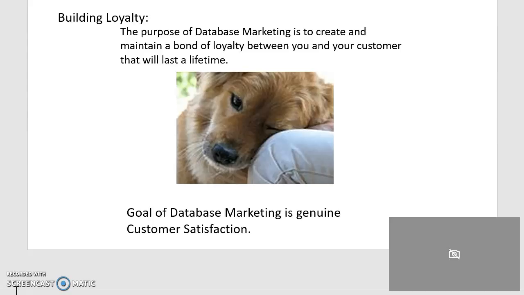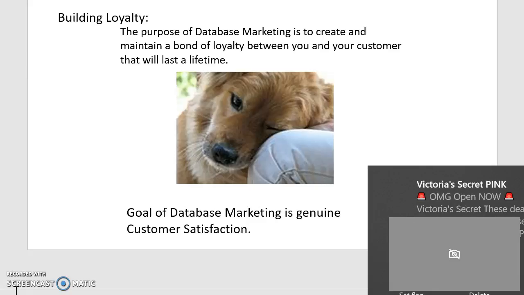You've seen this image many, many times, and this is a happy puppy and a close and warm relationship. And of course, the goal of database marketing is a long-term relationship between the customer and the company. And the goal is also genuine customer satisfaction.